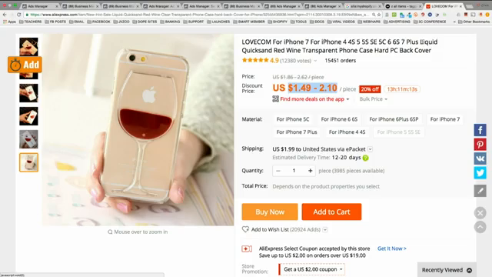You need to put a picture of the product on your store. You need to come up with a better title than "Love Calm for iPhone 7, for iPhone 4, 4S, 5, 6, plus liquid, quick stand, red wine." Come up with something better. Like, wine lovers cell phone case, perfect Christmas gift for wine lovers. Something like that. Something simple.